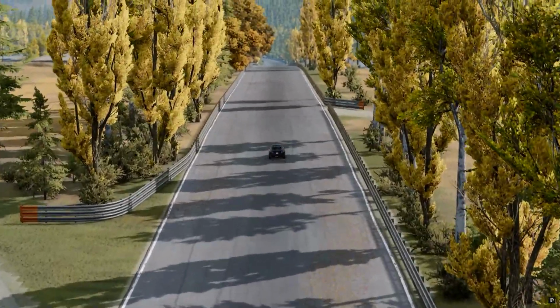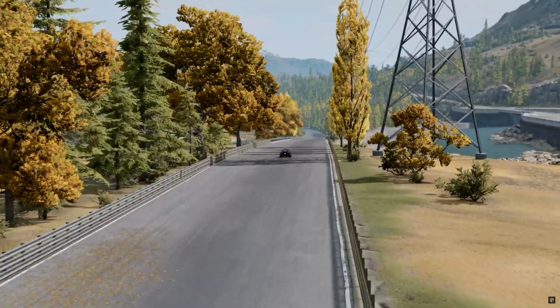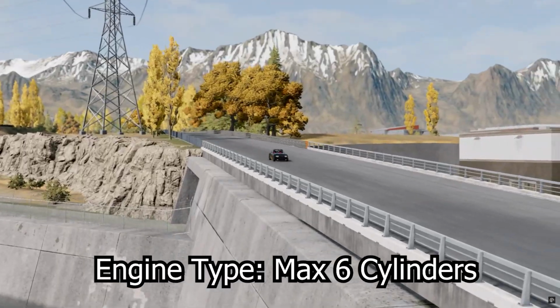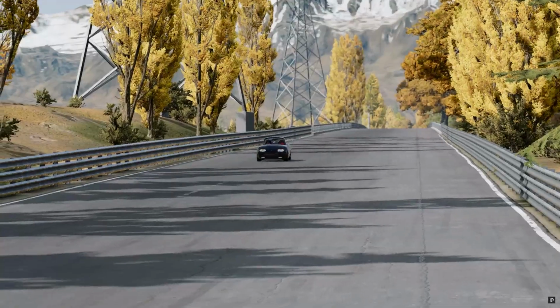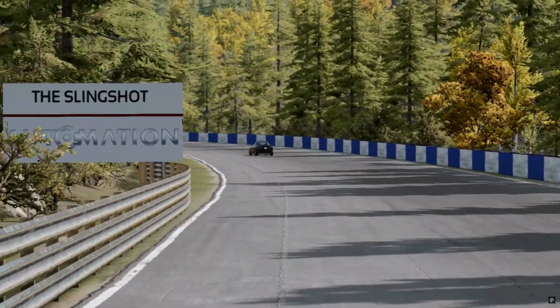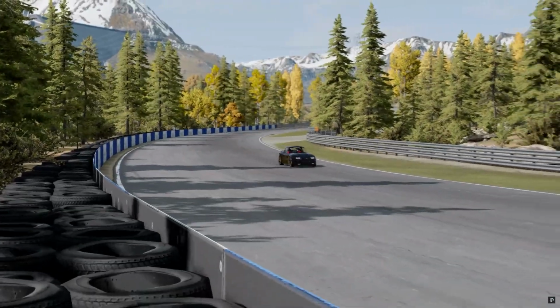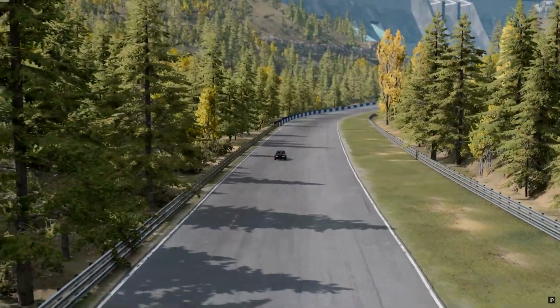Next, which is a very important bit, since we are building JDM cars, that means of course the engine type will be maximum six cylinder engines. Don't give me anything above 6 cylinders. You can go inline, V, flat, your choice, but maximum 6 cylinders. So no V8s, no V10s, no V12s, and obviously no V16s.